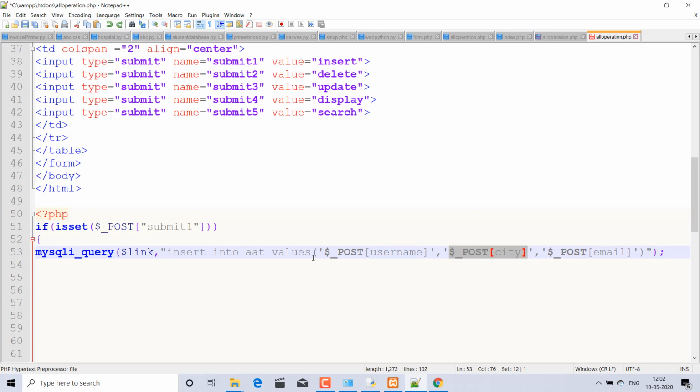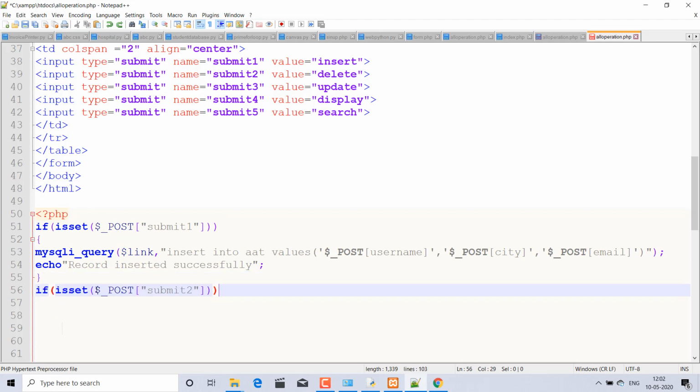Okay, all these three variable values will be inserted in the database. Okay, and finally echo record successfully inserted, and that's it. And if close means submit one has been completed. Now another operation is going on, submit 2. What is that? Submit 2 is the delete operation I am performing.